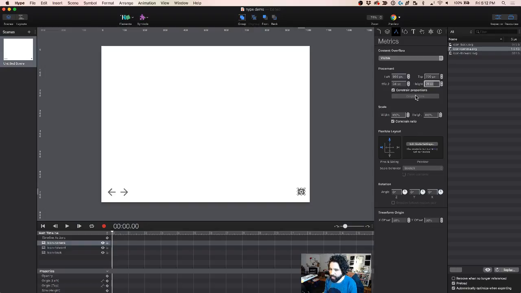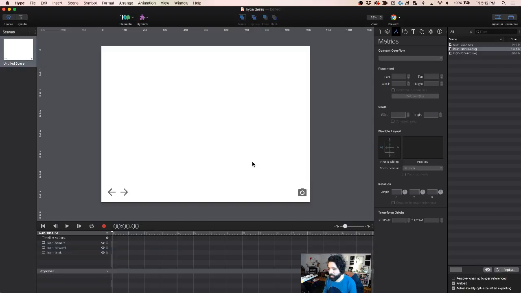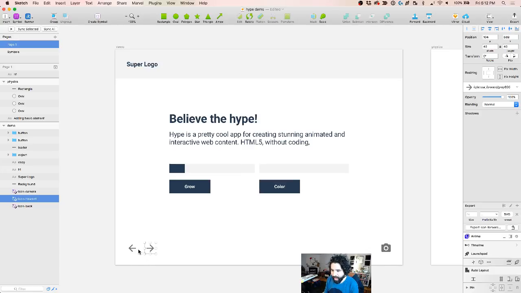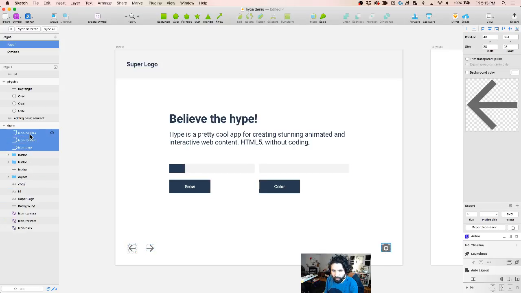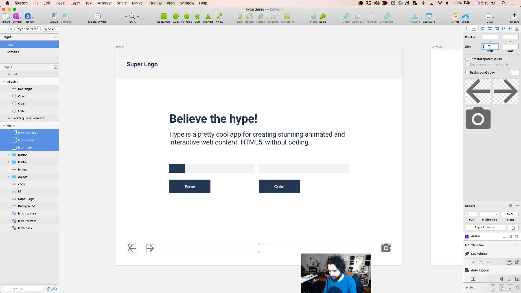Oh, you know what's going on? I didn't export it with slices. Ah, idiot. But it's okay. No worries. You're going to see why. No worries, my friends. We just put it here, and then over here, I'm going to go back and actually turn these into slices. This should have been slices, and all these should be 40 pixels, 40 by 40, 40 by 40.